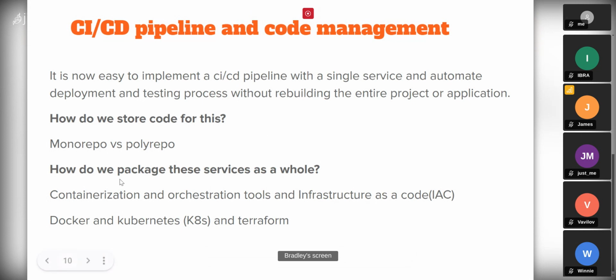And how do we store code? Code can actually be stored in a microservice. You can use a monorepo. That means one code base for everything. And this is how Google actually stores all of its code base, the billions of lines of code that it writes, in one code base. Or you can use a polyrepo.